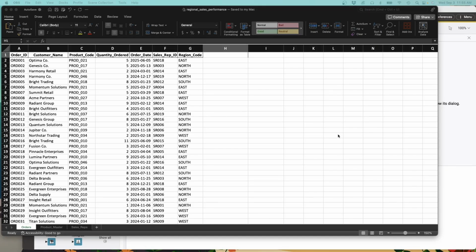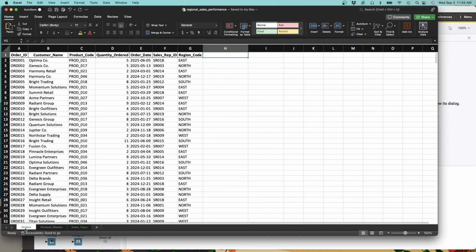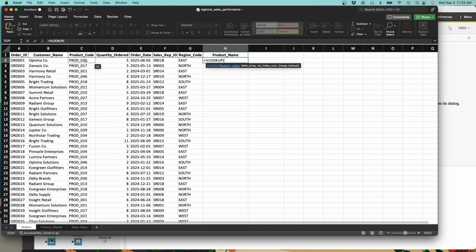Let's start with Excel VLOOKUP because it does have real advantages. I have three tables here: orders, product master, and sales reps. First, I'll add the product information into the orders sheet using VLOOKUP. Let me call this column product name, and I'm using VLOOKUP. The lookup value will be C2, which is the product code, comma.